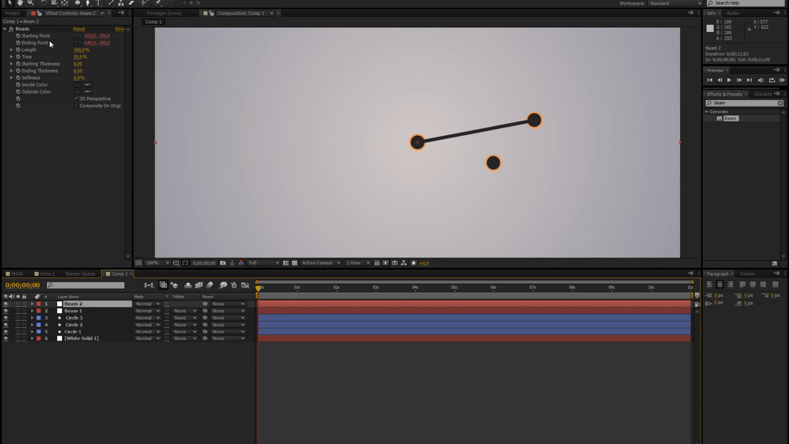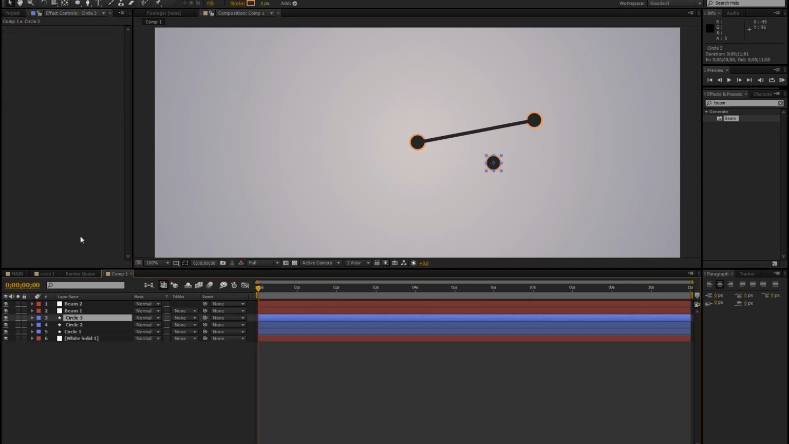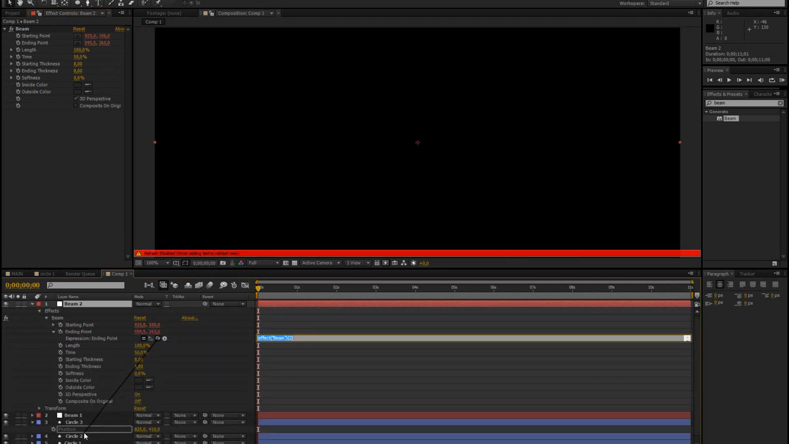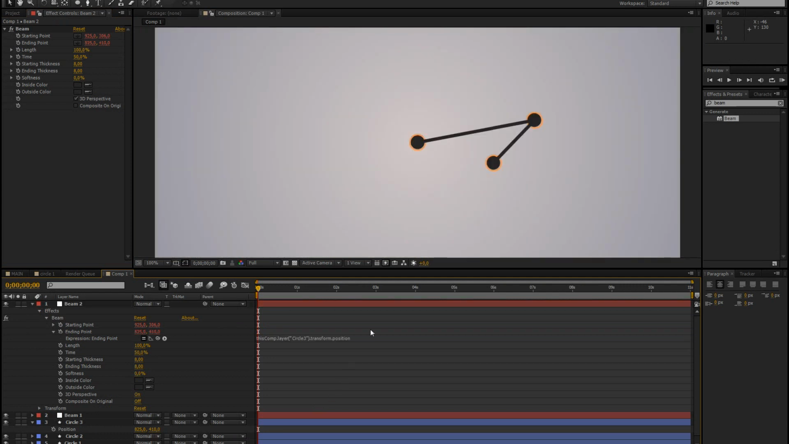Now you want to connect the starting point. Well, the starting point is still connected to, let me see, well, never mind. Now we want to connect the ending point to circle 3. So just go to circle 3, press P for position, and alt-click on ending point. It's not connected to the other circle anymore, so just click it again, and now you can pick whip it onto position of circle 3.